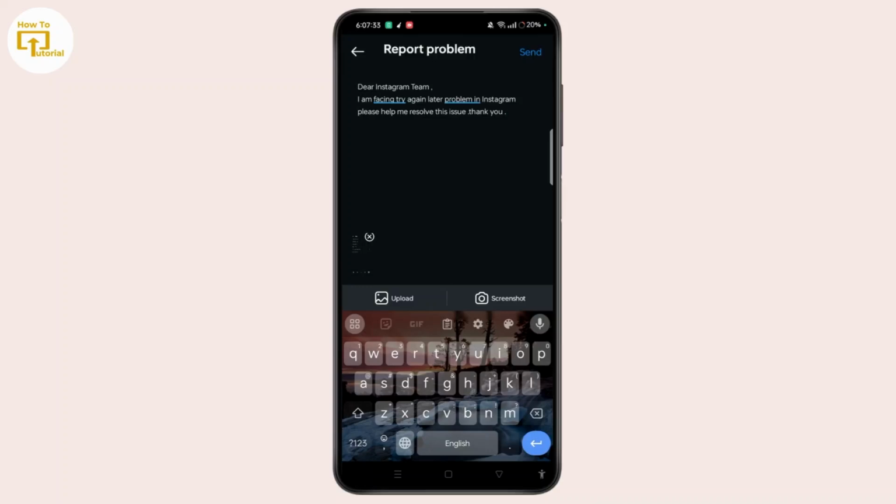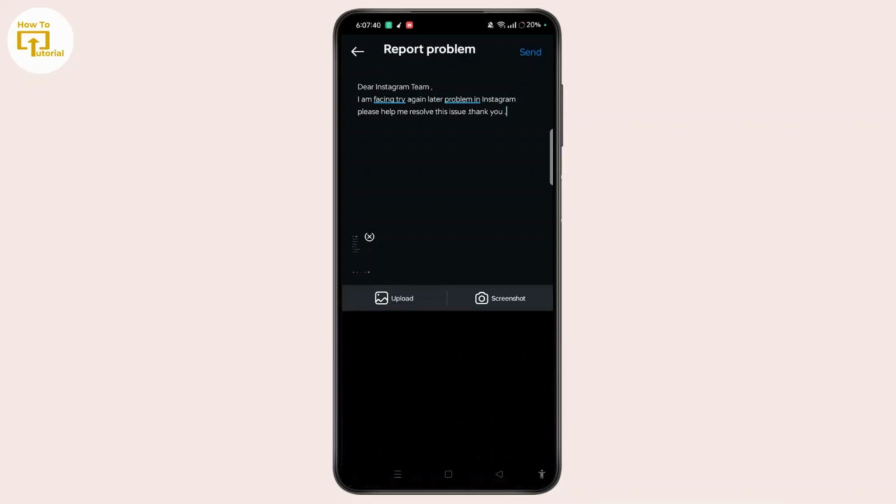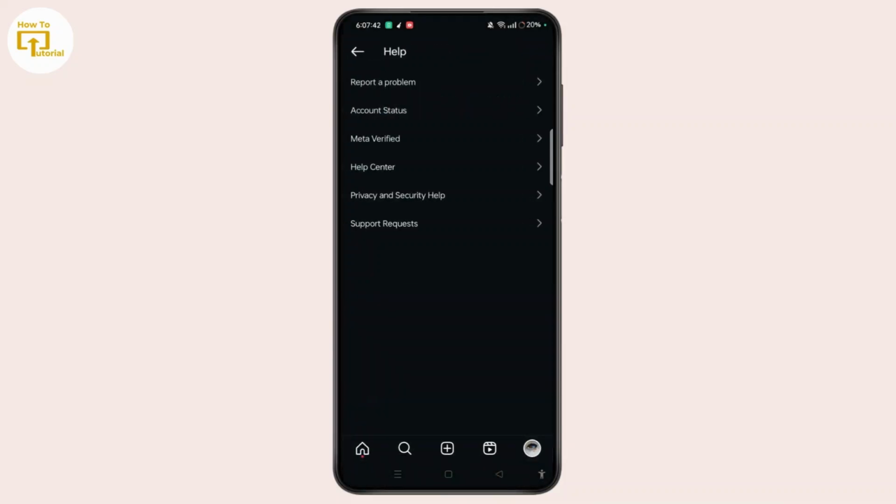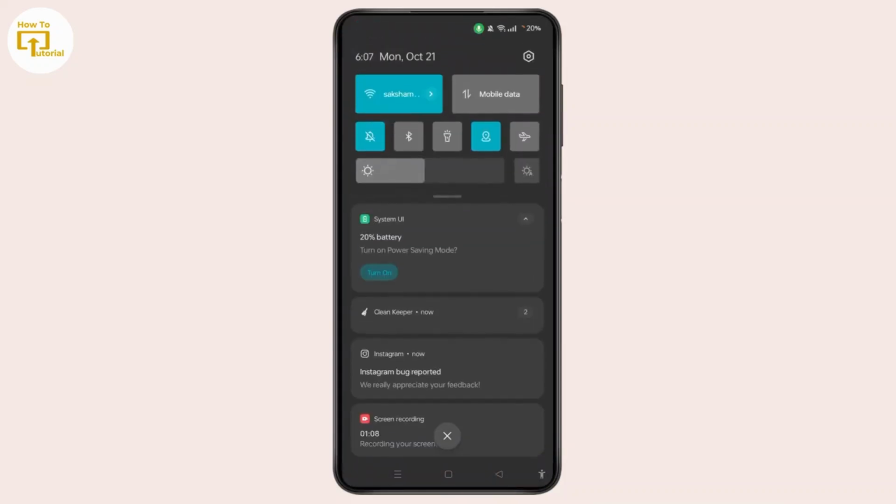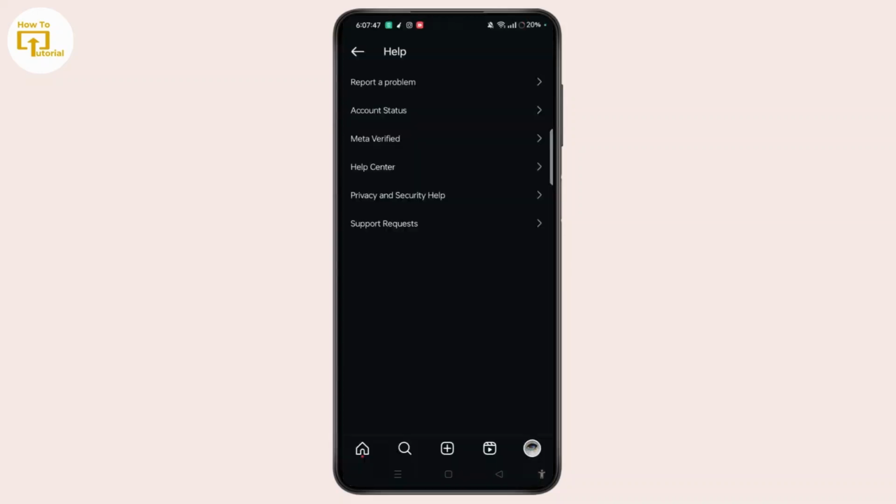If you have any screenshots, you can tap screenshots and add that attachment. Now tap the same icon at top right corner and your problem will be submitted to Instagram. After a few hours, it will be fixed on your Instagram.